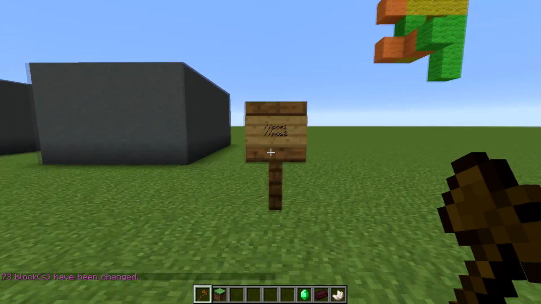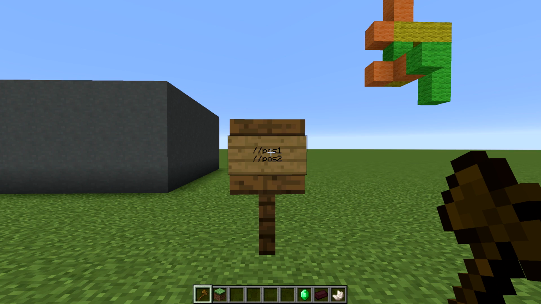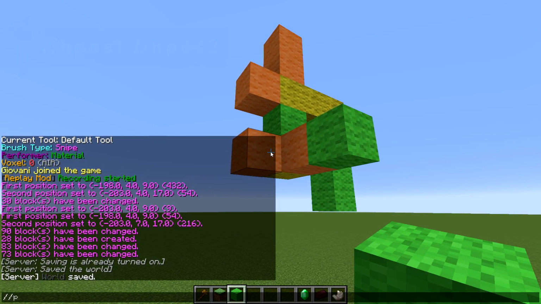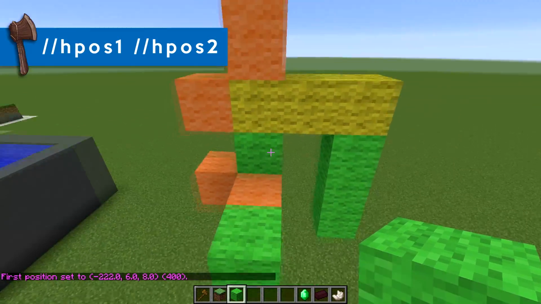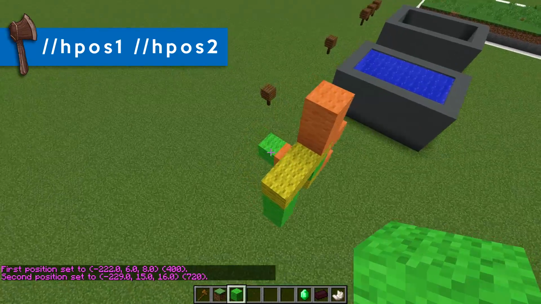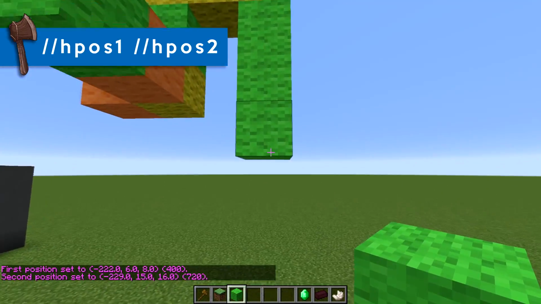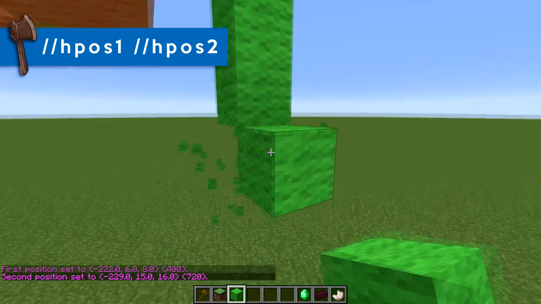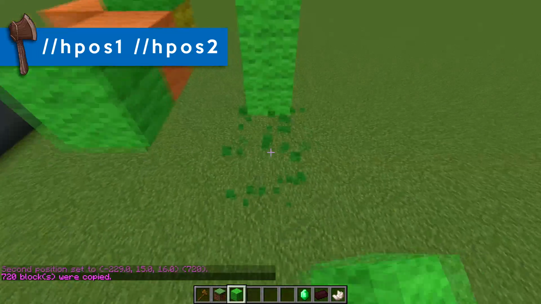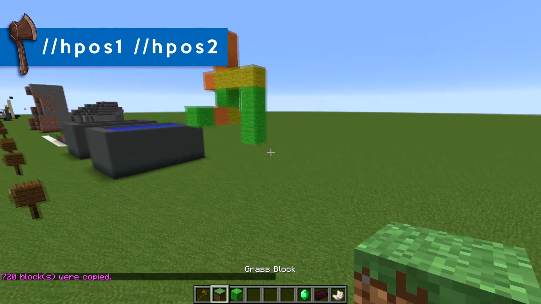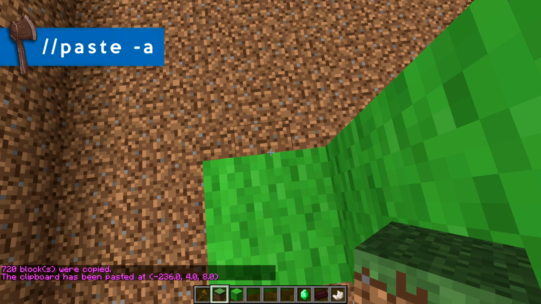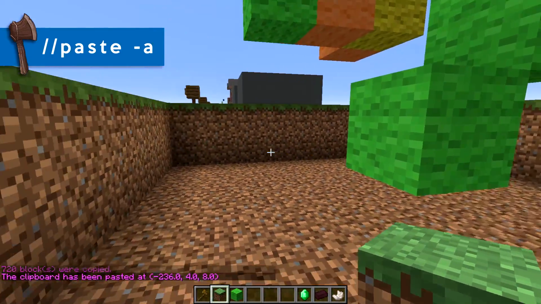Another one is being able to make selections without having to use your wand. By doing this, you do //hpos1 or //hpos2, and this helps whenever you're selecting stuff that's higher up in the air, because you don't have to build up to make the selections for each corner. You could just be flying around and select it, and once you have your selection, you are able to paste it. Now notice the first time I pasted it in, it pasted in the air as well.